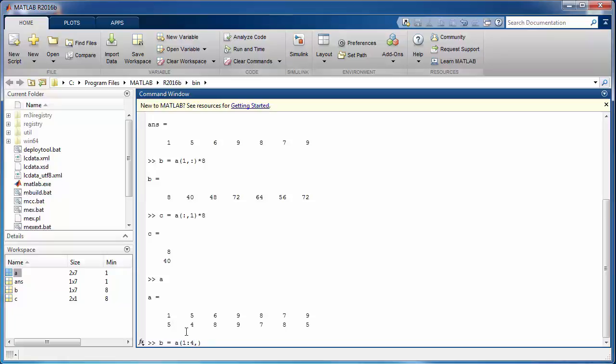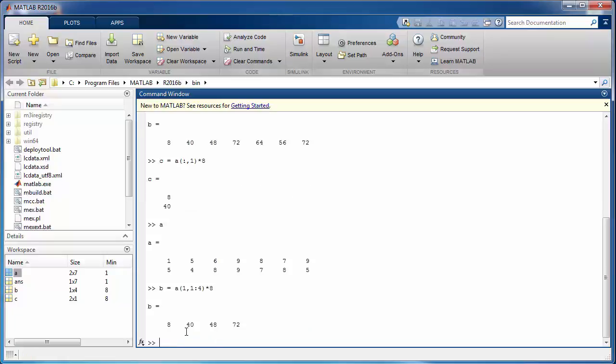So it means we do not have 4 rows, so we can say for row 1, I want the first 4 columns of a, and I want to multiply it by 8. So it will be stored in the variable b. So it means that the first 4 values are being selected, and it has been multiplied by 8.